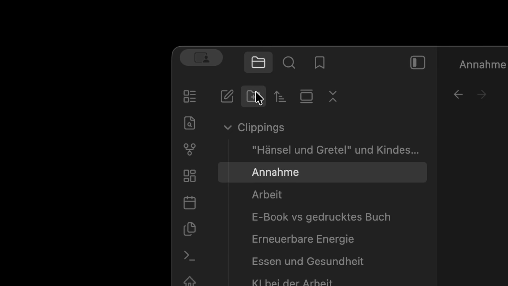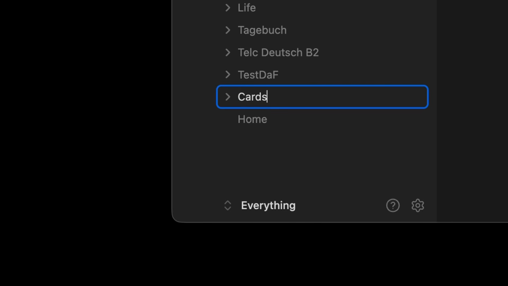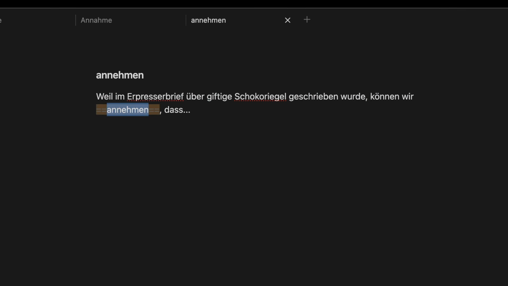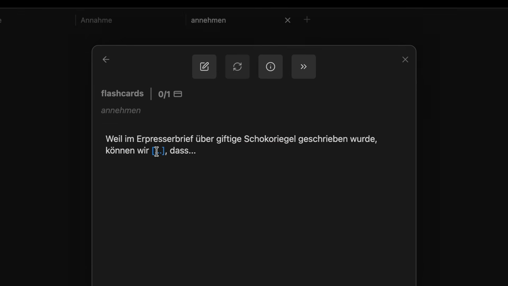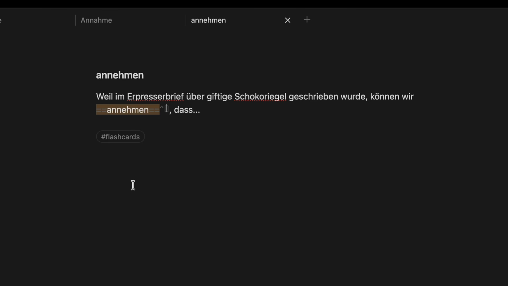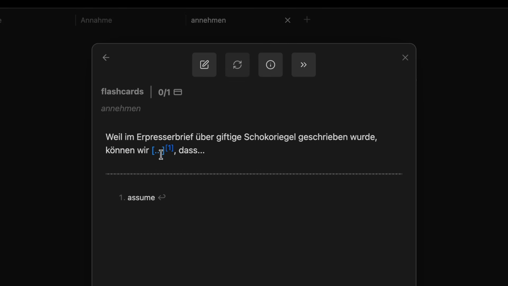For this, I'll create a separate folder where each note acts like a single card. Let's take a sentence from the same text and hide one word using double equals. Don't forget the tag. Let's review, and here it is. You can also add a hint. For example, the English translation if you need extra context. I'll leave a link to the documentation in the description so you can explore it more thoroughly.